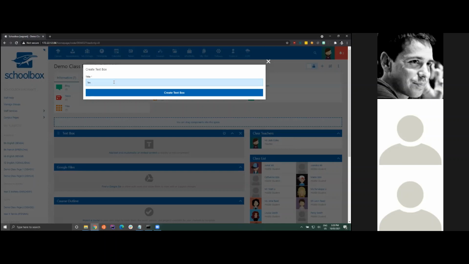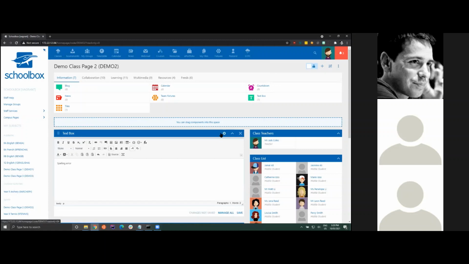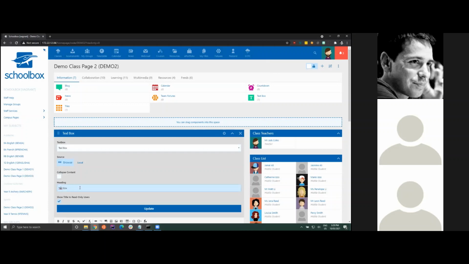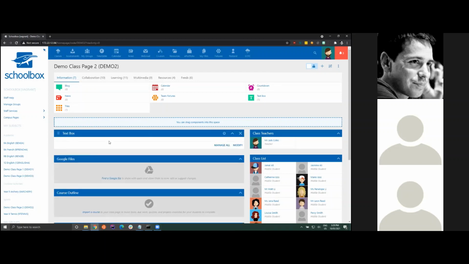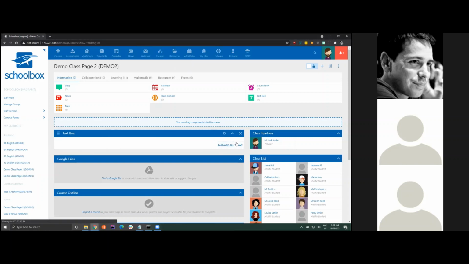Now, in the process of doing that, we created an issue where you were no longer able to update the title. So if I had created a spelling error in the name of my component, I wasn't able to fix that. I could go in and change the name of the heading here, but the actual original text box was still named incorrectly. So what we've done is we've now added a manage all feature, which allows you to, I'll just save that.